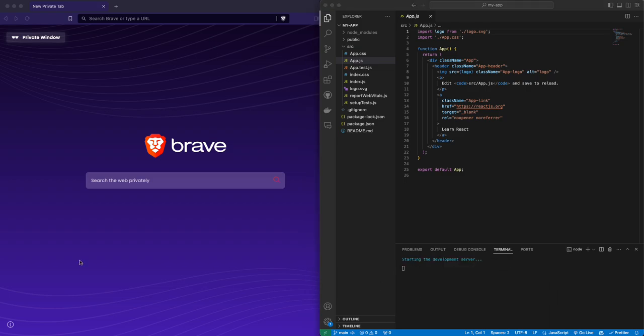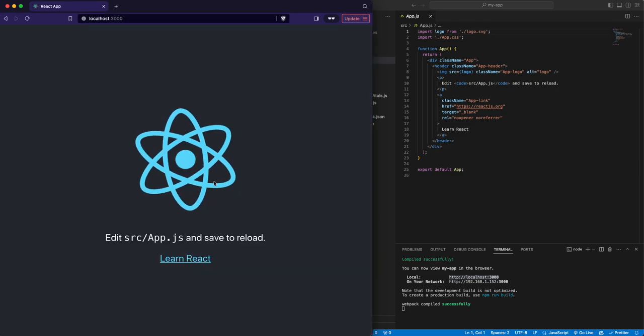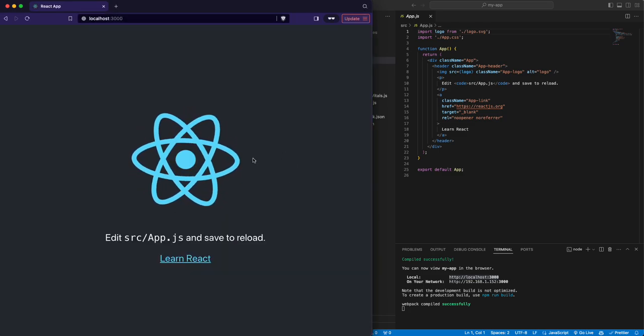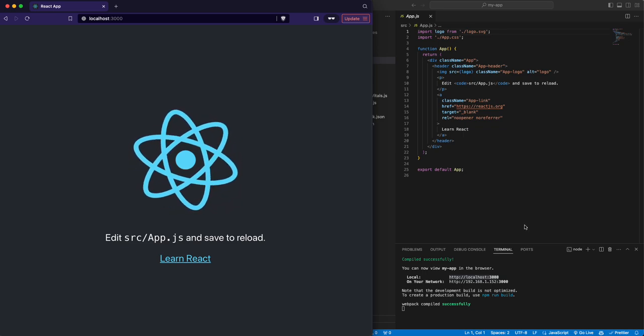It's running the development server, and as you can see, it compiled successfully, and it says you can view my app in the browser, and this is the URL. Let's copy it here and start it. There you are. So we just saw this. Okay, what is this? Well, I haven't coded anything, but why are we seeing this?